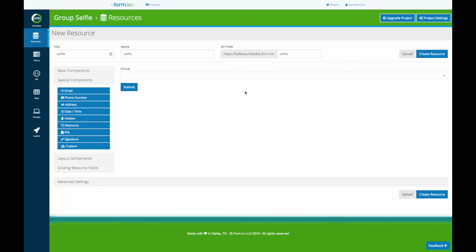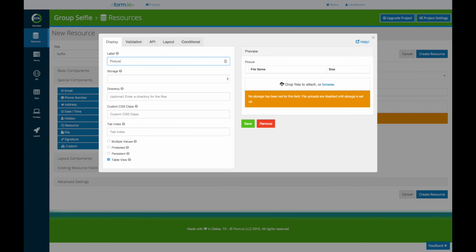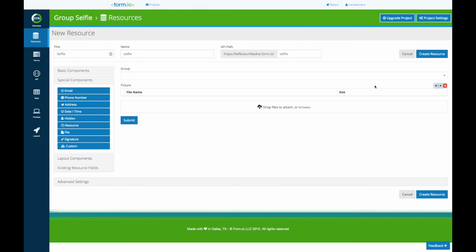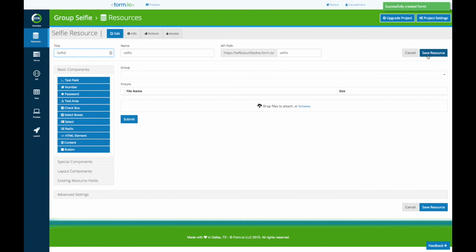Now all my selfies will have a group association with it, and I can actually query selfies, hey, what selfies are associated with this group, by just adding that to my filters. Because now every time I create a selfie, it's going to have a group associated with it. And the very last thing that I need to do now is attach a picture. That is a file component, and I just select Amazon S3. I'm done with my selfie resource.